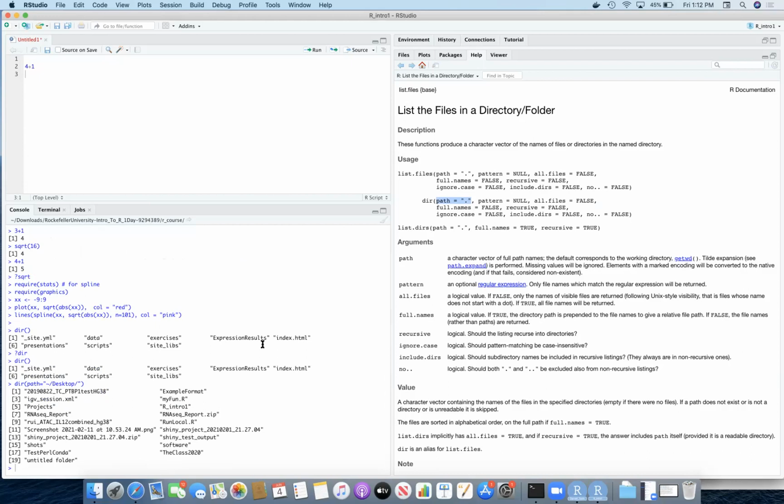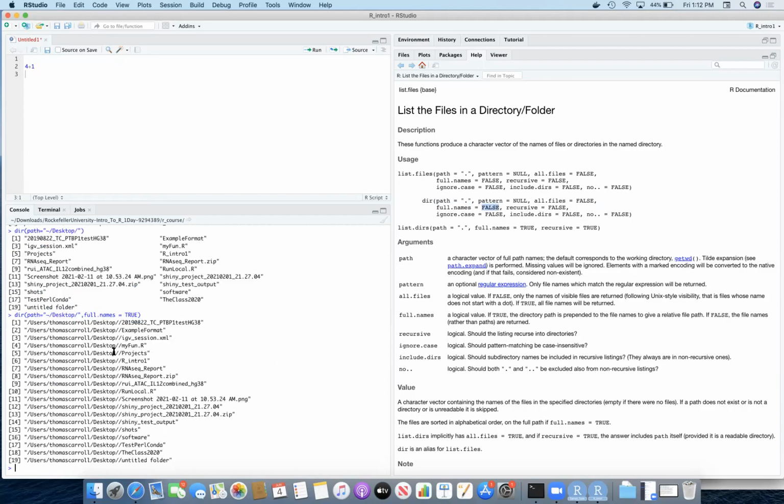I can change other things too, so now I'm going to change full names. I'll change that now to be true, but by default, according to this, it's false. And you can see now it doesn't just list the names of files, it lists the whole path too. So it tells me this is in this directory on my computer. So functions, and we're jumping into this in the first few slides, can be complex.